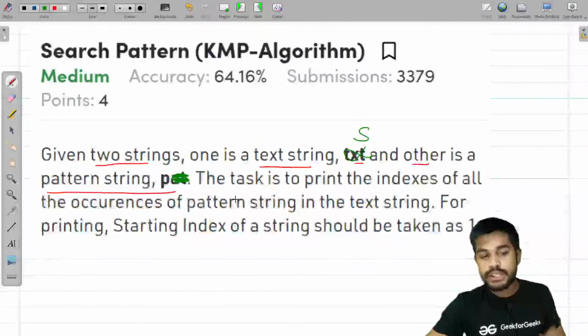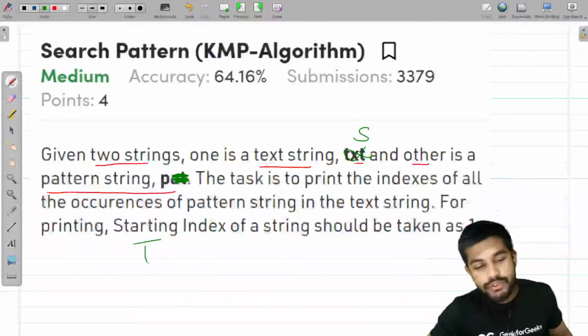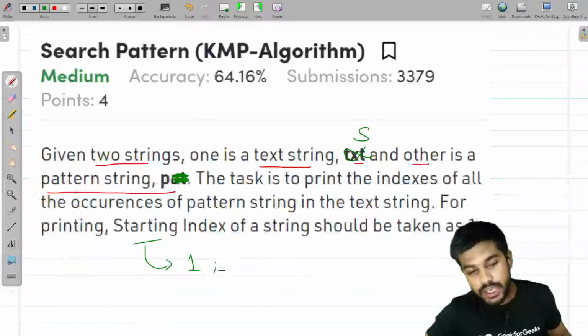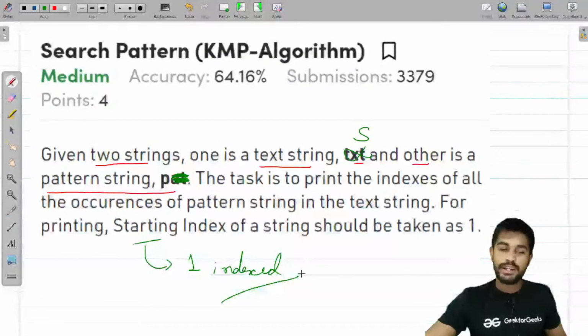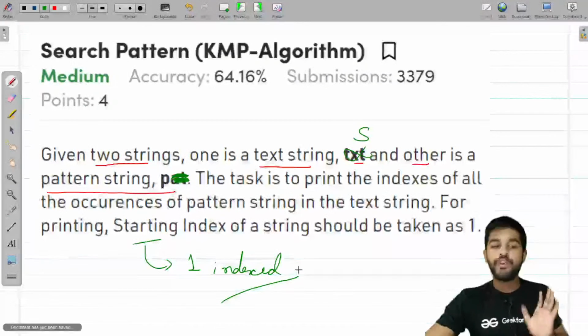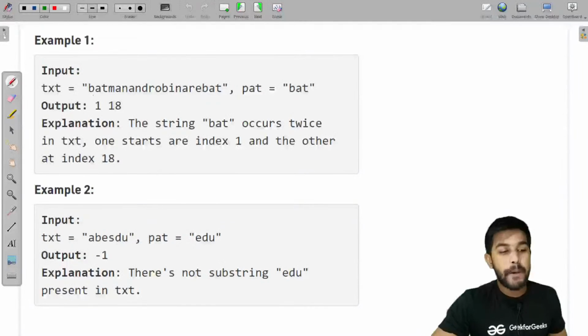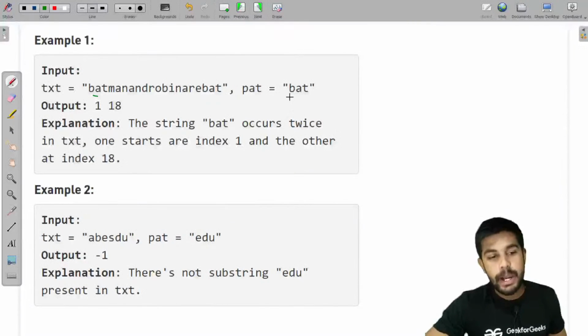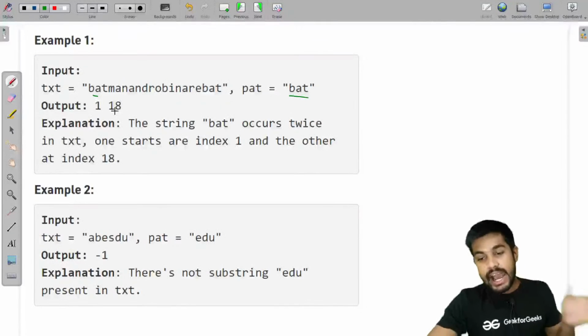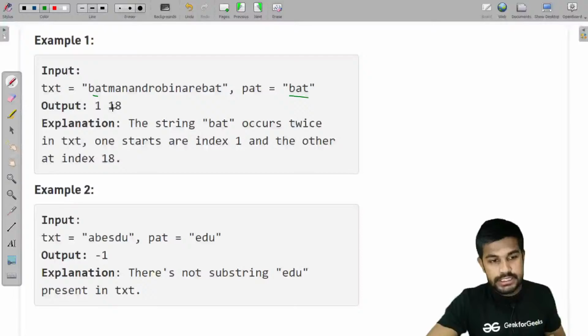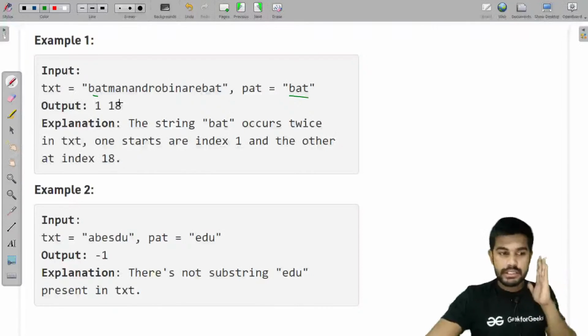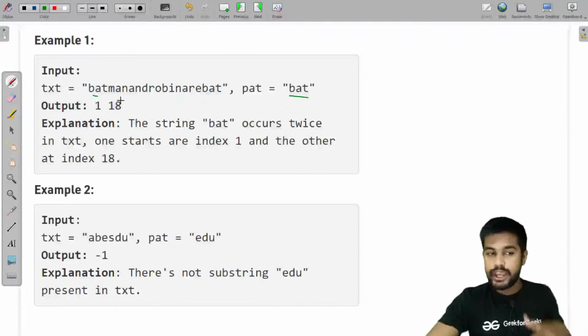Starting index. What does this mean? This boils down to the fact that it is 1 indexed. This is telling that it is 1 indexed. Now we would move forward. So we are given a particular string and a particular pattern, and we would be searching it and telling what are the number of occurrences, and the first occurrence we would be reporting every time.